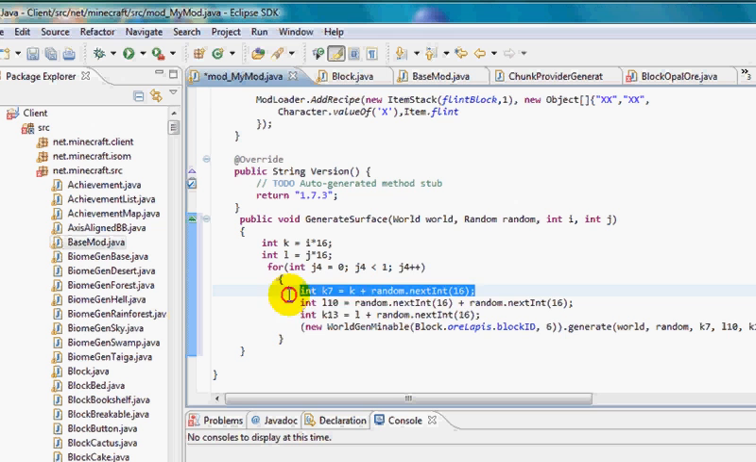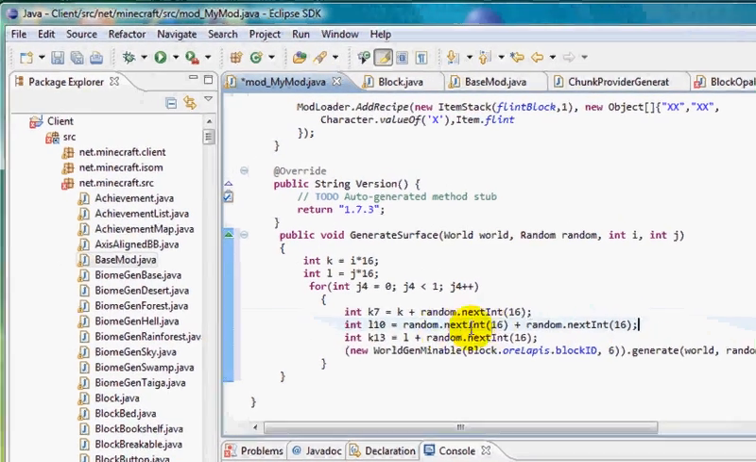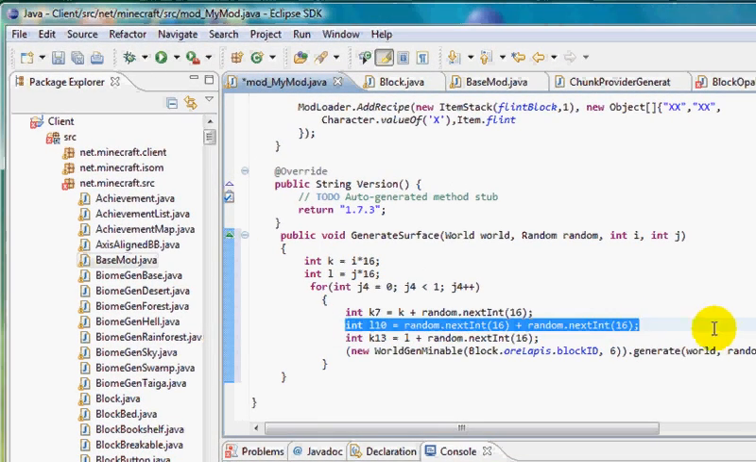This is just making the x value random, and this is making the z value random. What this here does is this decides where the y value is. So if you do random.nextInt(16) plus random.nextInt(16), this means that it'll be 0 to 15 plus 0 to 15, meaning the lowest it could be found at is 0, and the highest it could be found at is 30.